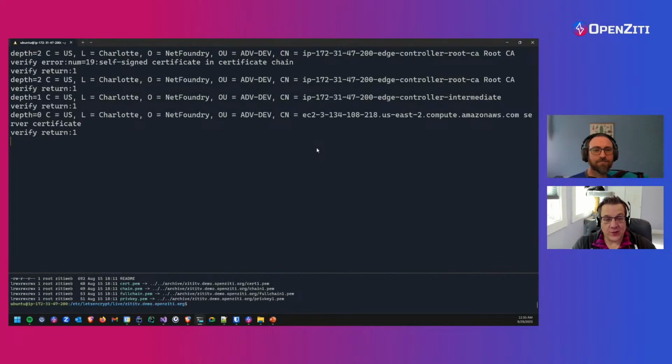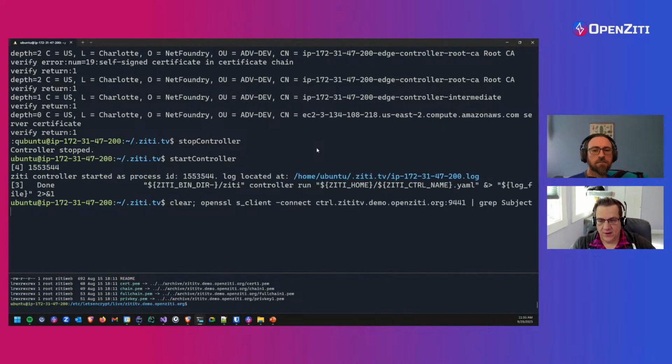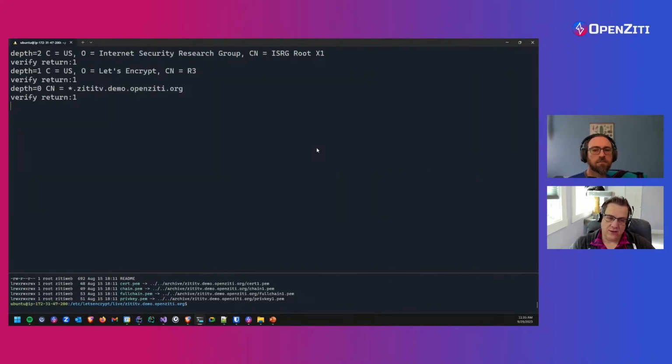Those are wrong. That's what I expect, right? I did not restart the controller yet. So now I will stop the controller, start the controller. I will run that same command again, and we'll now see that it's from the right one. Yep, from Let's Encrypt. And so there we did it. That was far faster than I expected, but we're not quite done yet.